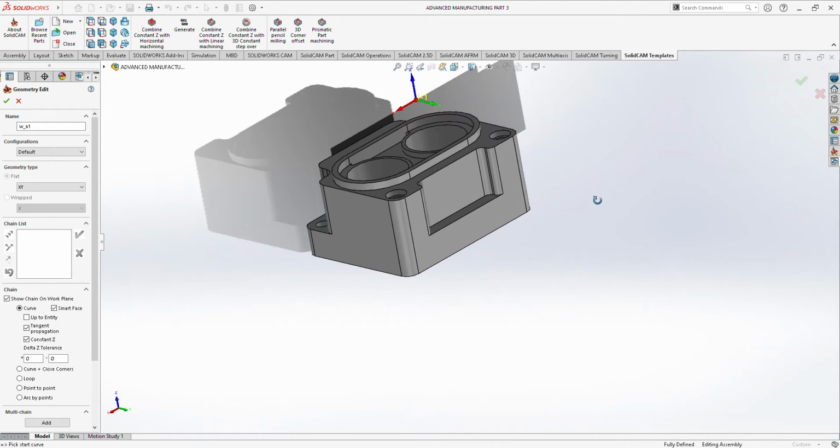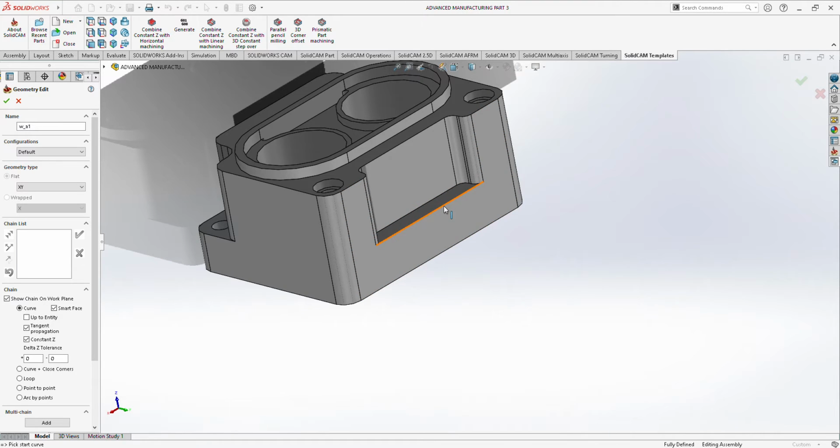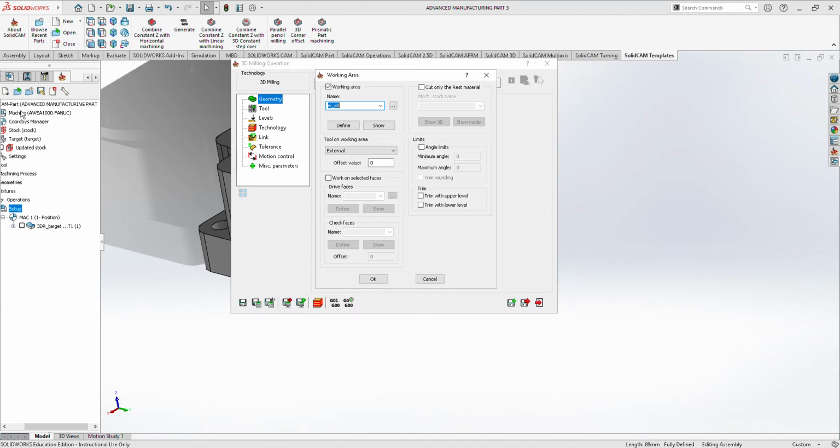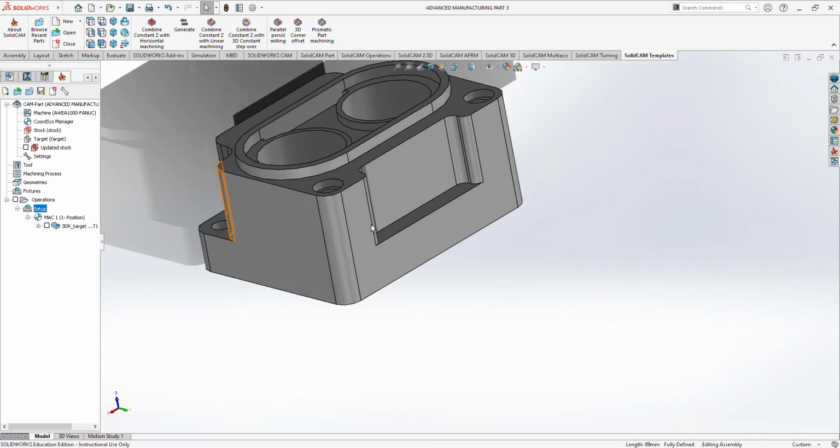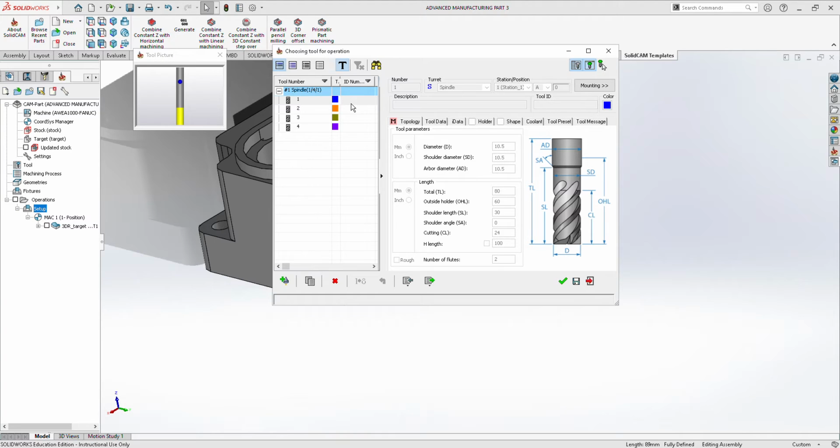Alright, so to cut the back area, you just quickly select this face, and the shape is already popped out, so just press yes and press OK. And in this case, the tool I want to be using is the first tool, as usual, the 10.5 mil.